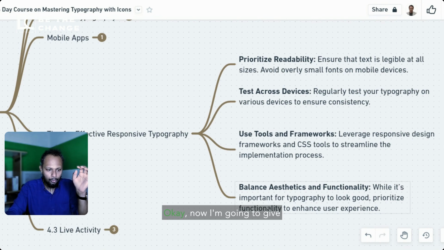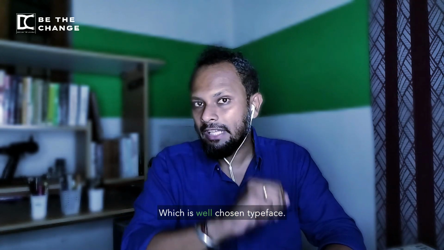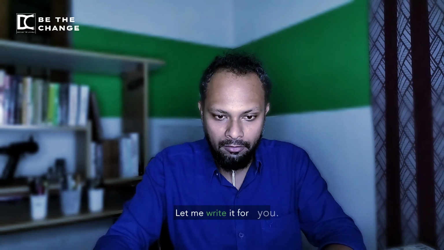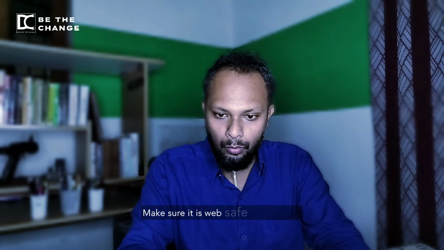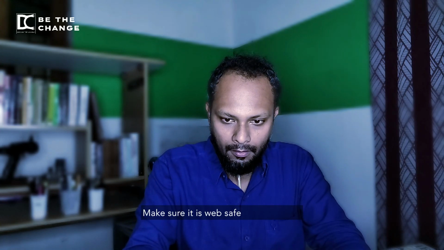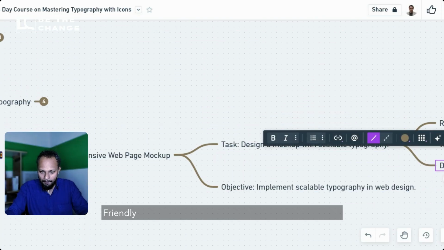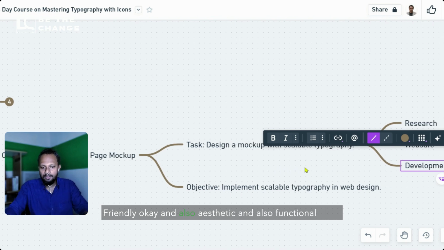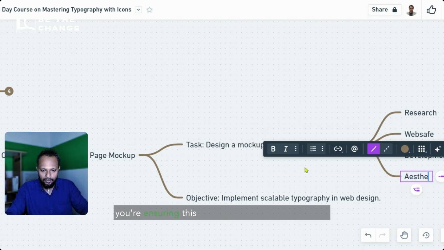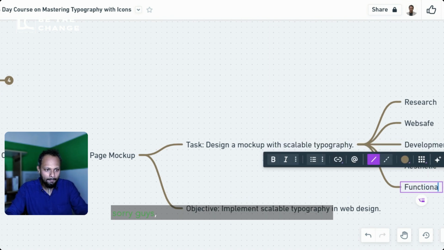Okay, now I'm going to give you a little activity, guys. You can create a responsive website with a well-chosen typeface. Do the research properly. Let me write it for you. Do the research properly. Make sure it is web safe, development friendly, and also aesthetic and also functional.